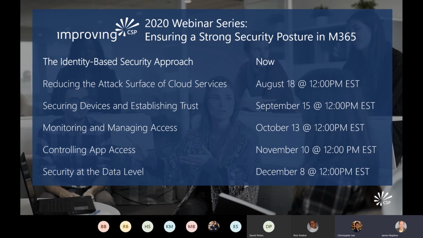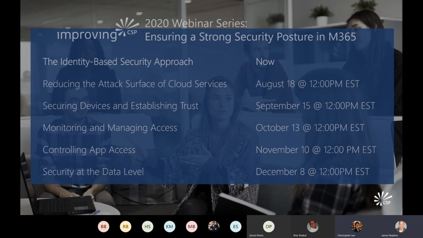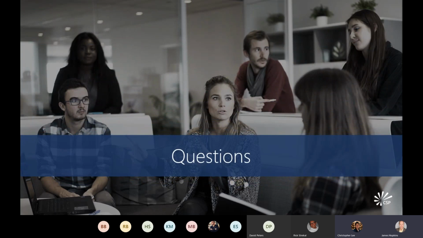But the topic that Jim just discussed, the identity-based security approach, sets the foundation for all other security that we'll be talking about in these other sessions. If you don't have a strong security posture, or identity posture, I'm sorry, everything else that we talk about, from reducing the attack surface, monitoring and managing access, controlling app access, all those topics, identity will be your Achilles heel if you don't have a good handle on what your identity structure is. So I appreciate your insights here, Jim. We can move on to the next slide here and open up the floor to any questions.